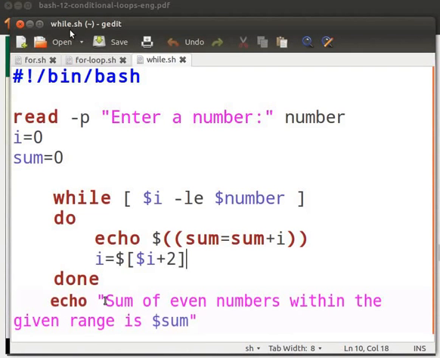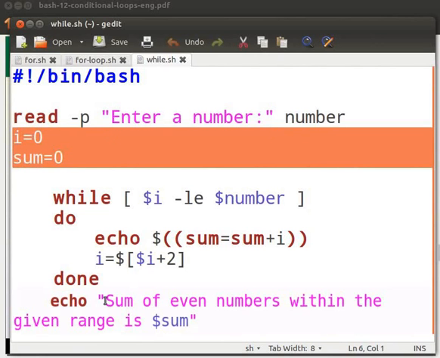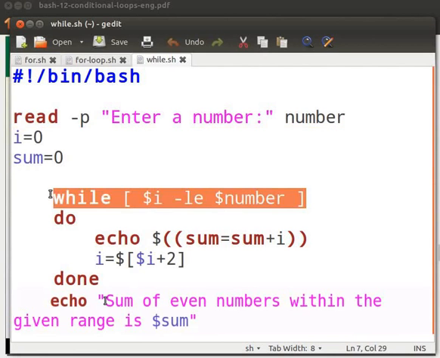Here I have named it as while.sh. In this program, we will calculate the sum of even numbers within a given range. Let us go through the code. Here we accept a number from the user and store it in variable number. Next we declare variables I and sum and initialize them to 0. Now this is the while condition.